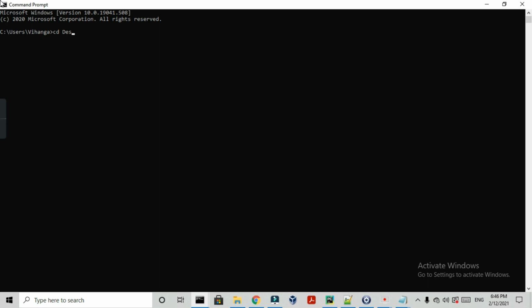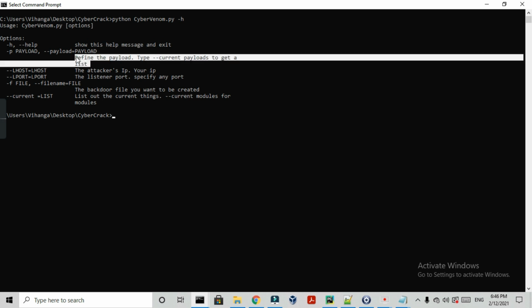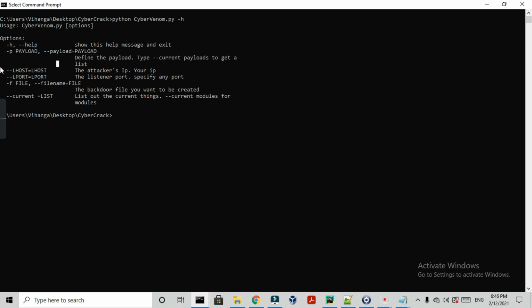So just go to the path that we installed CyberCrack. So just type python cybervenom.py -h. So these are the available options. -h is for help, so this shows the help message and exits. -p is for payload, and you must give this tool the name of the payload.